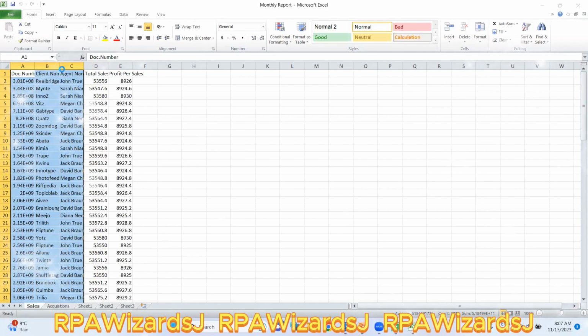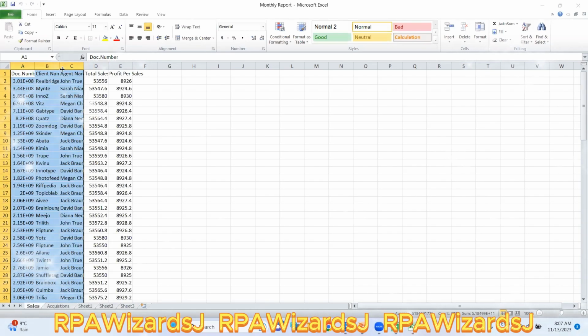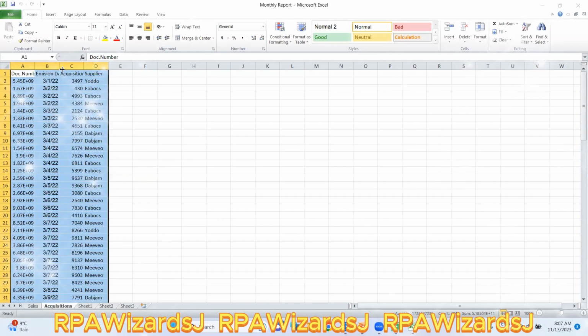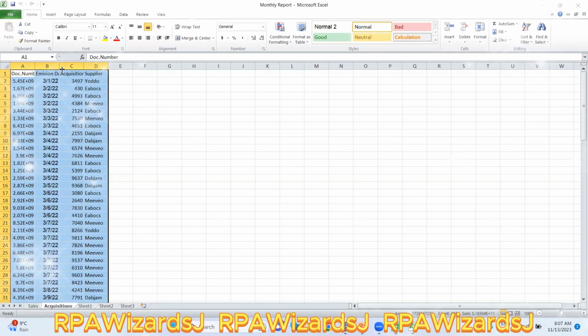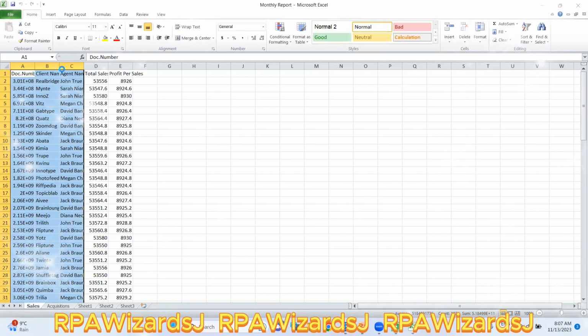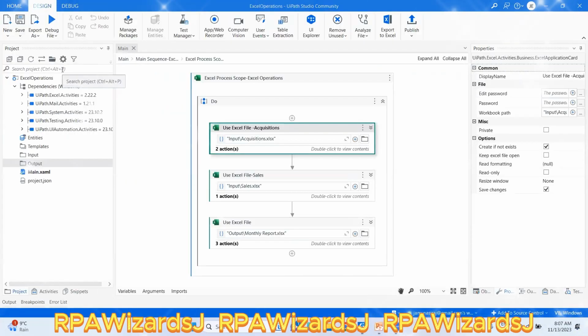We can see the data being processed in Excel, and here is the result. Before we end the video, let's quickly recap what we have learned. We must use the Use Excel File activity to handle Excel files. To remove any duplicate lines from an Excel file, we can use the Remove Duplicates activity. To copy and paste a range, we can use the Copy Paste Range activity.